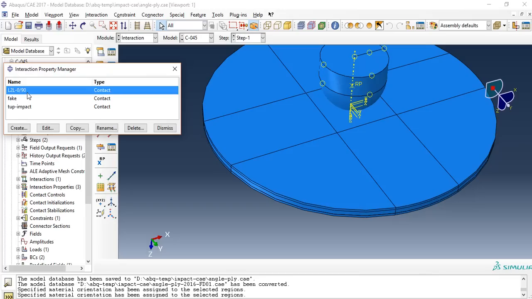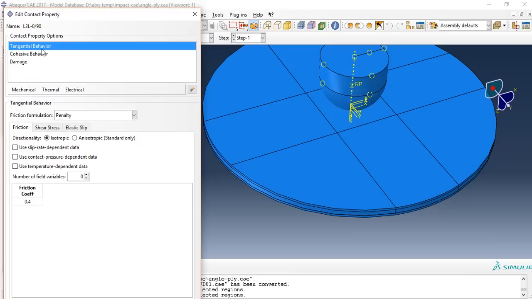Now, there were many comments asking what these properties are. I'm going to show you what these properties are. L2L 090: this is the tangential behavior between the two layers. Earlier I used 0.4, but in one of the recent papers from China, in Composite Structures, I have seen that if you want to properly remove the effect of the coefficient of friction between the two layers, the coefficient of friction should be greater than 0.5. It should be between 0.6 and 0.9. So I am going to use 0.6.